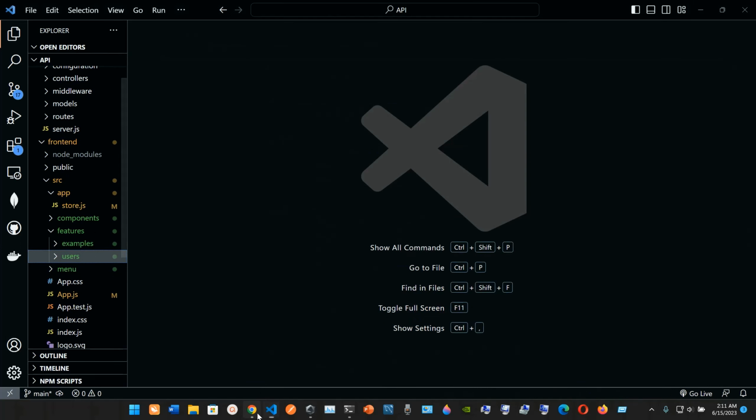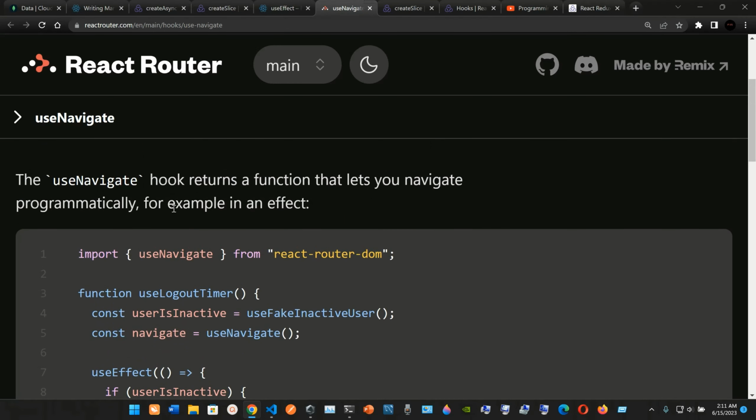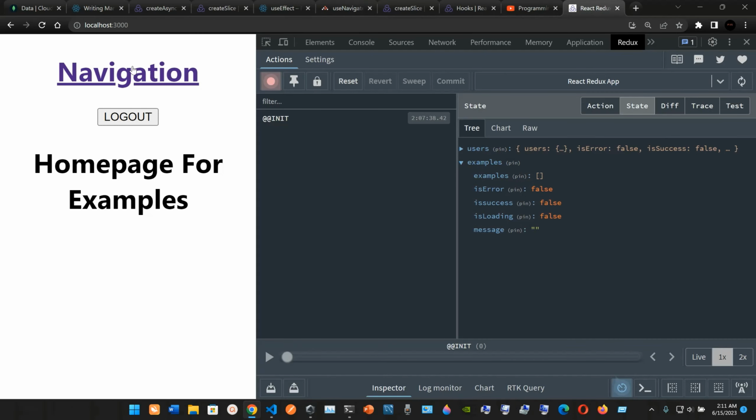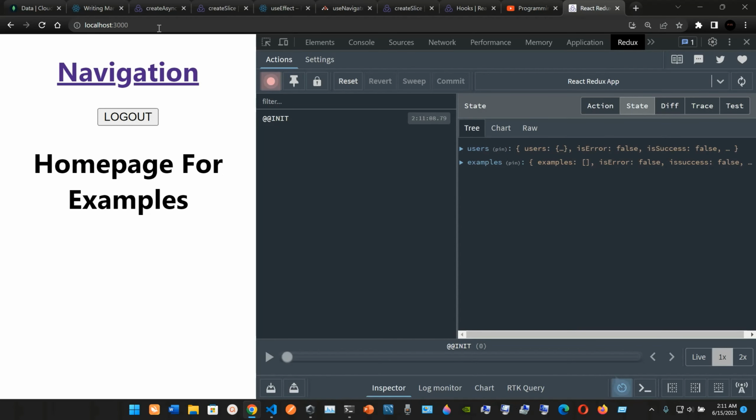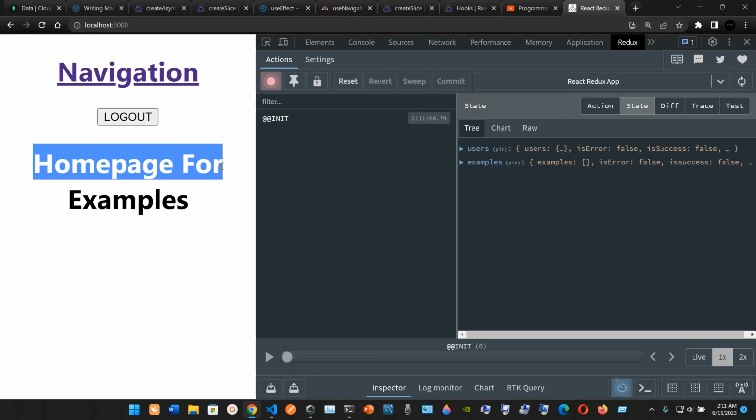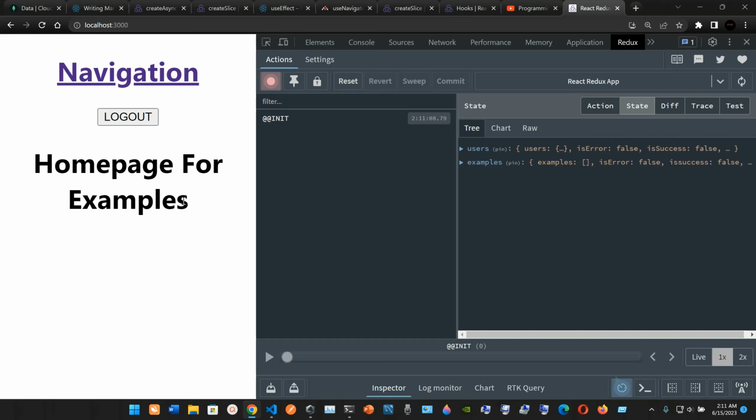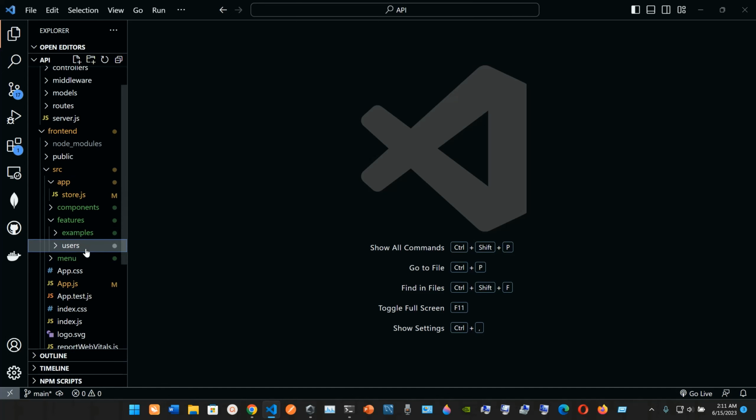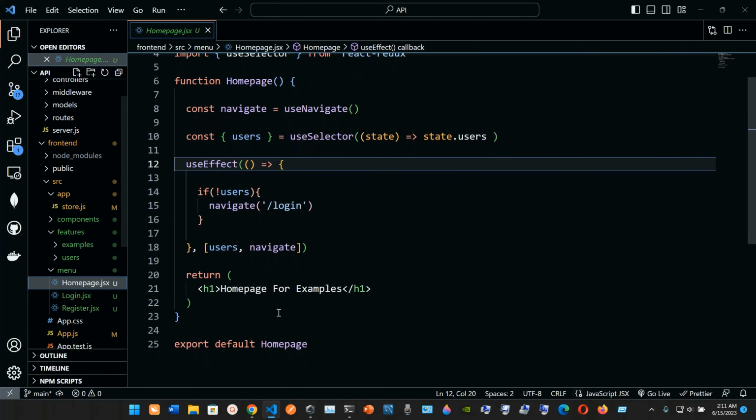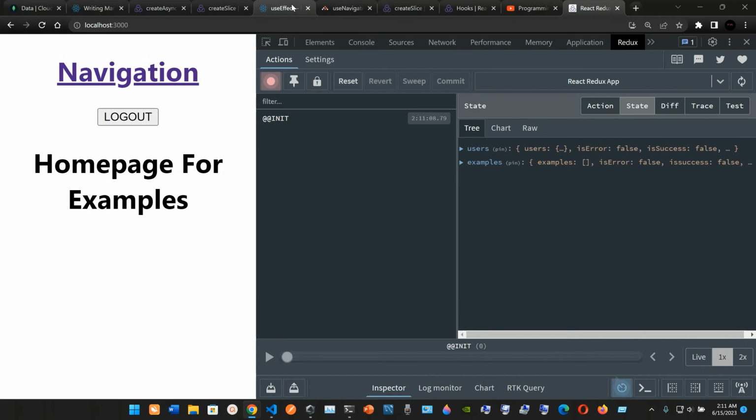So we have that, and we use the useNavigate. So when we are logging in, right now I am in localhost 3000, and I am logged in, so I am able to see the home page for examples, and you can see the two global states, user and examples. If I log out, I shouldn't be able to see the home page. That only says home page for example, because that is the only thing that I have in our menu, if we go to the home page, that is the only thing that we have. So we need to work on it as well.